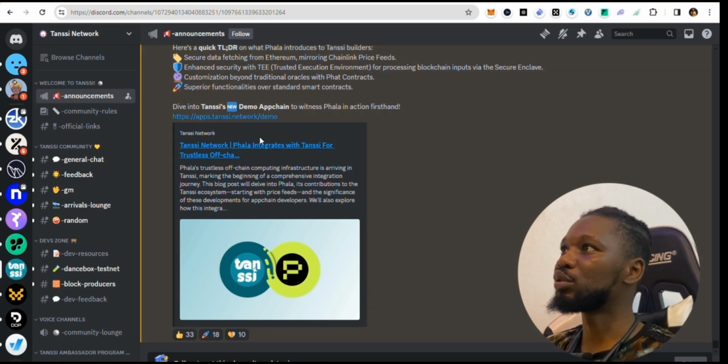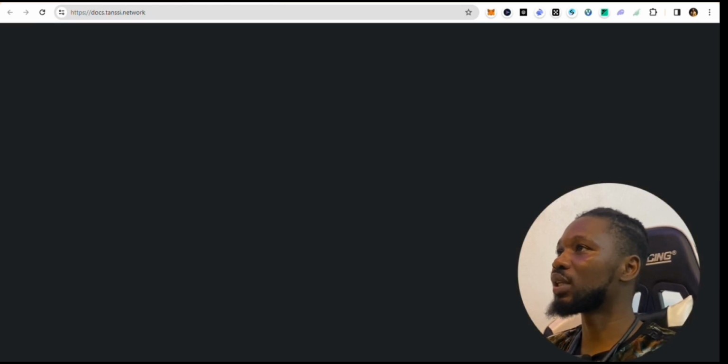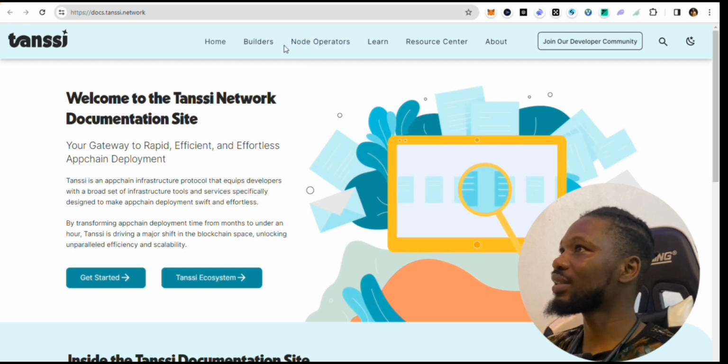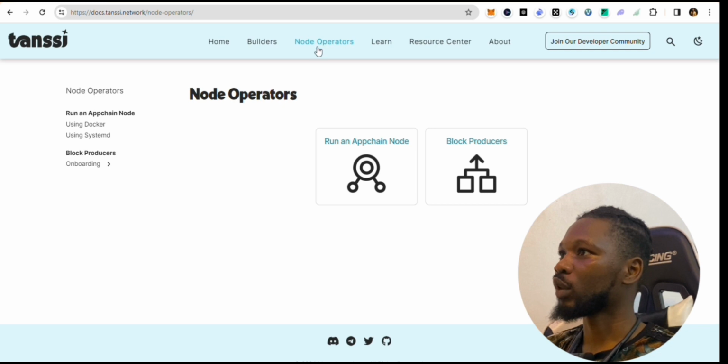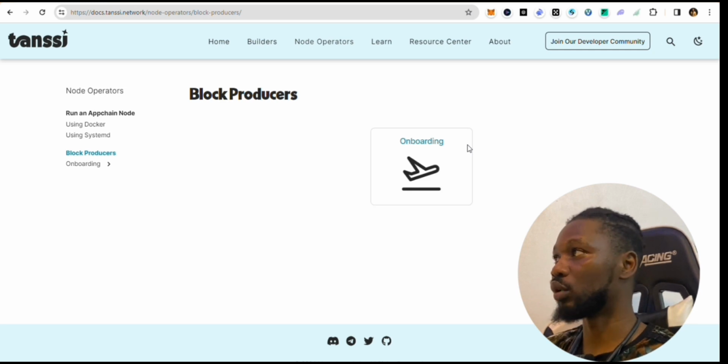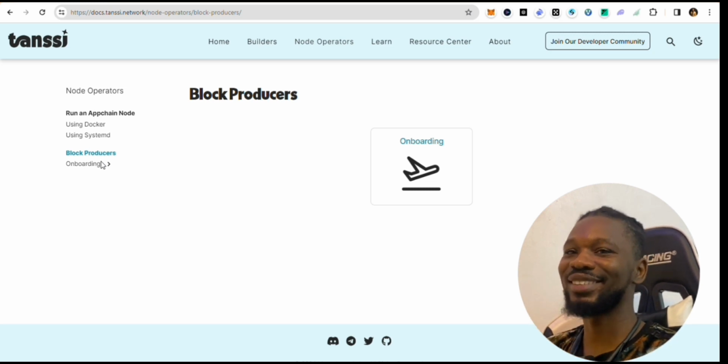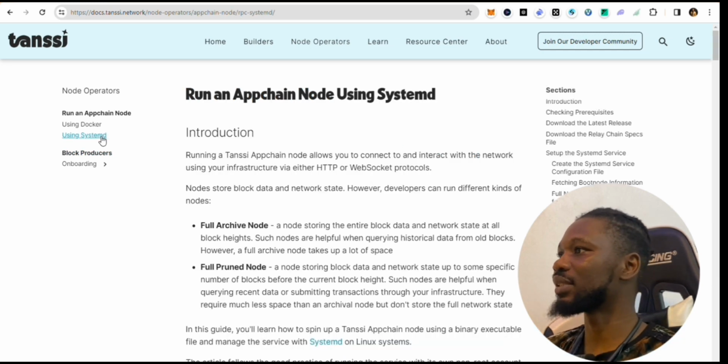Now, the next step to set up this node is to go to their website, like I said, and right at the top here, you would see node operators. Click on that. Once that loads up, you would see block producer. That means you want to be producing blocks. I'm very sure you might be thinking it's something like bricklayer or something. No, but let me just say it is like an online bricklayer job. Okay, so you click on using system.